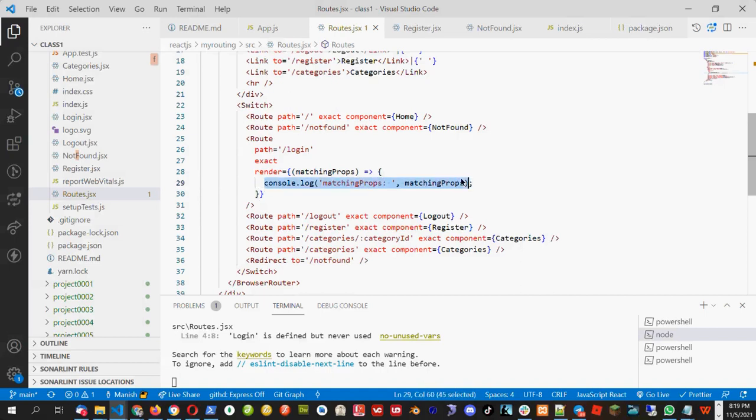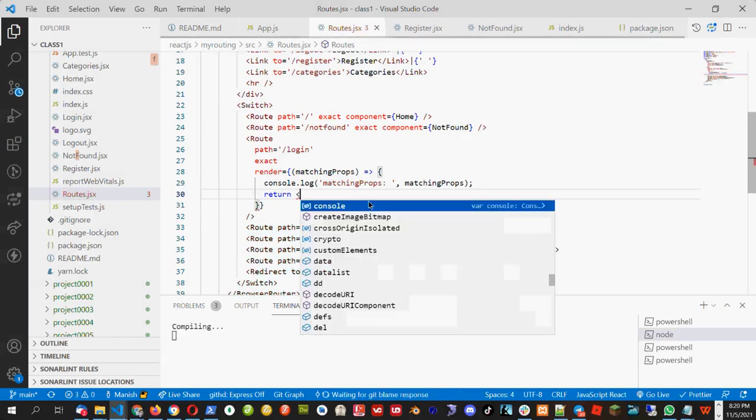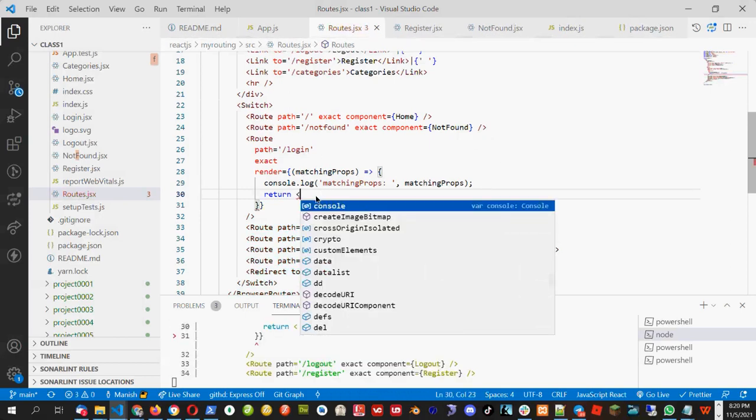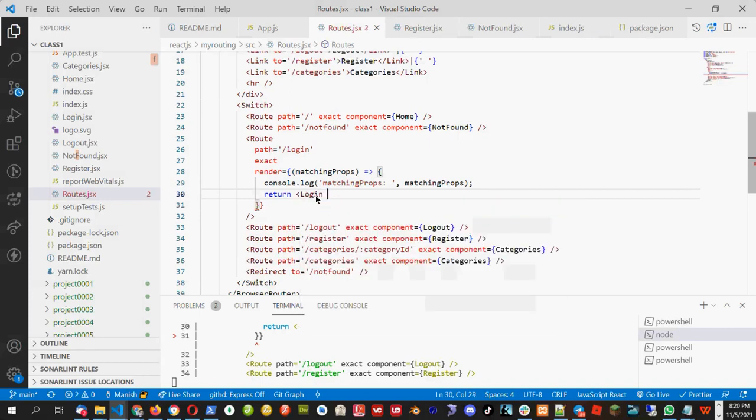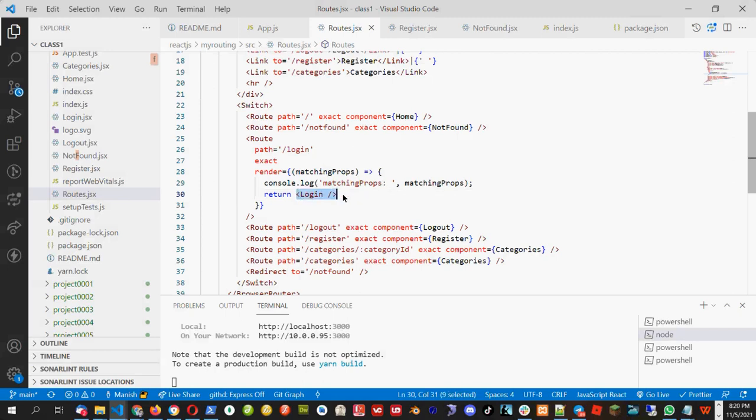Okay, so I will see what the matching props are coming as, and then I will return the login component. This is the login component which I want to call. And if I call only this login component, then there is one problem which I have to face. I will show you what the problem is.